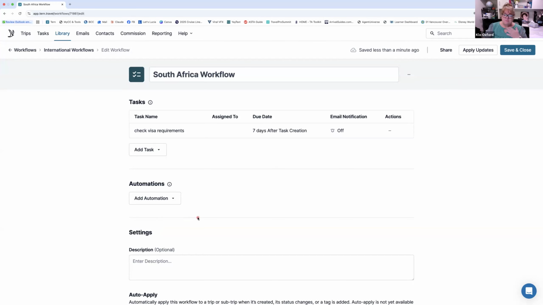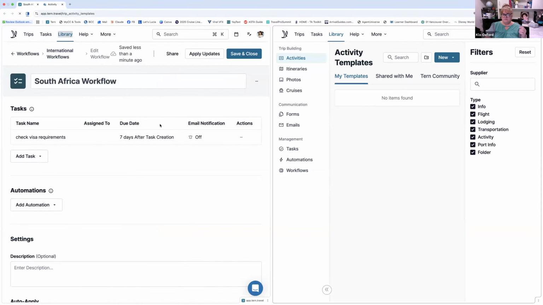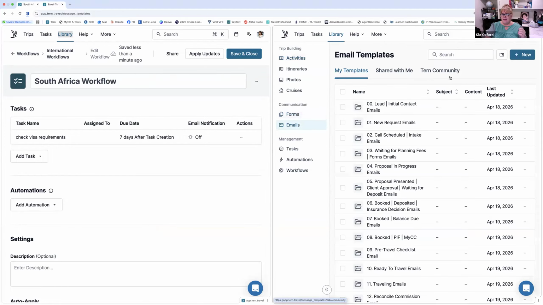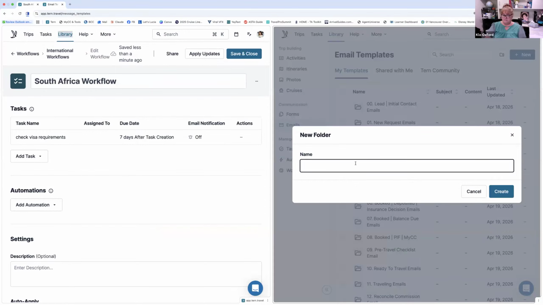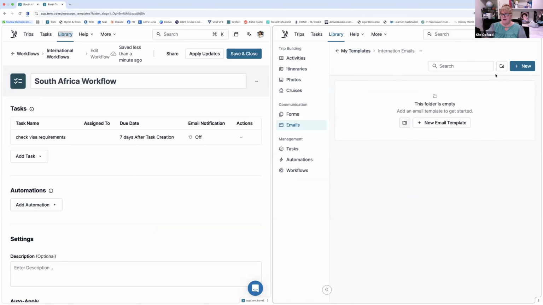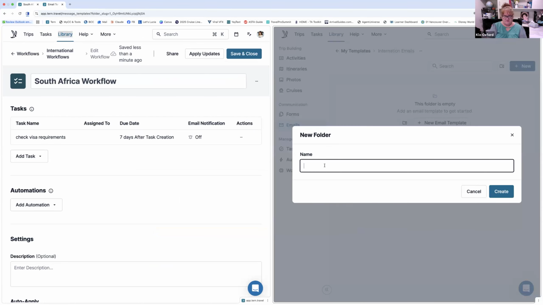Now I'm going to go back to my workflows. So that's how you basically set that first piece up. And I apologize, I'm not going back to my workflows yet, because we're foundational. I'm going to go to my forms and my emails, and I created an international workflow. I'm going to call it international emails. And within that, I'm going to create a file folder for South Africa emails.